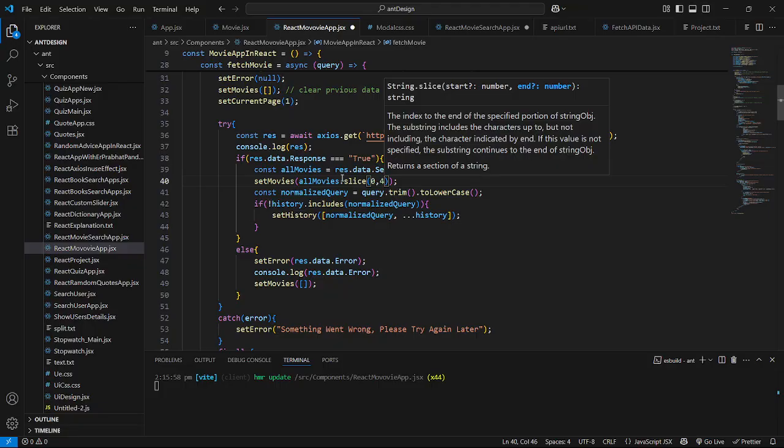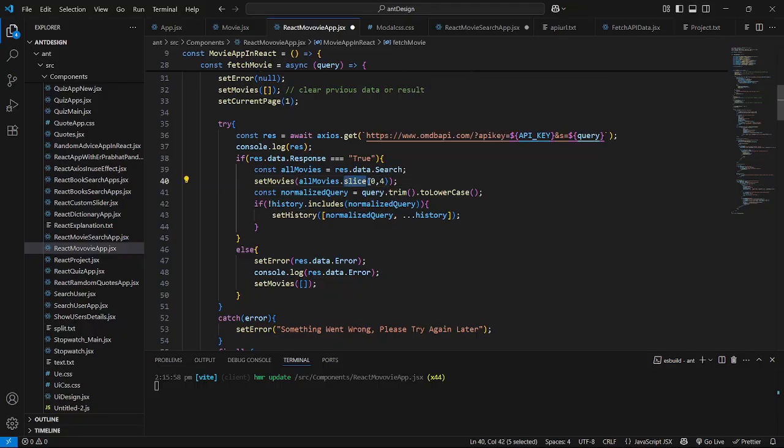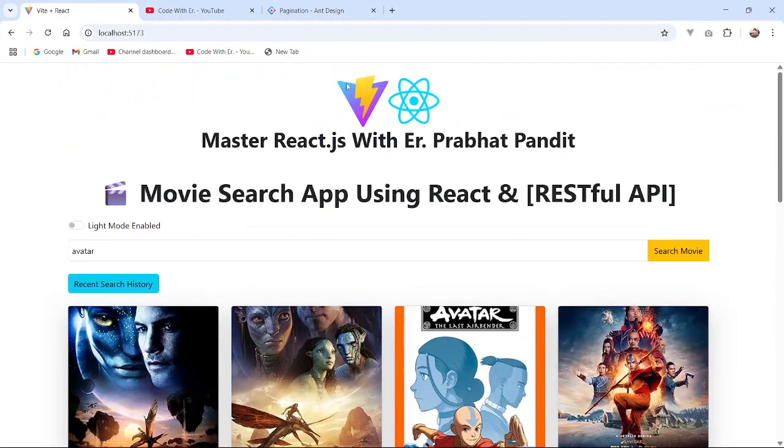Slice is the array method. It is going to create a new array, from the starting index to the last index. Let me save the file. Now we would be able to see only 4 data on a single page. Save the file, have a look in the browser, and refresh the page one more time manually.